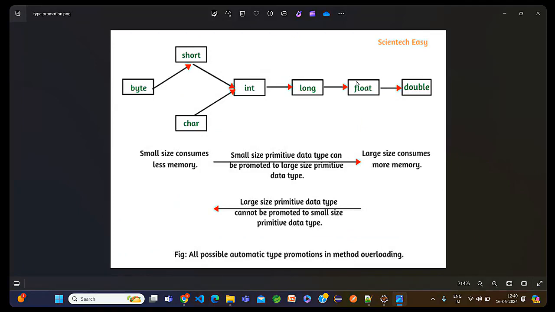Simple example. Now we have a small jug and a big jug here. Can I insert a small jug into the big jug? Yes. Can I insert the big jug into the small jug? No. The same thing will happen, because of the sizes, simply.